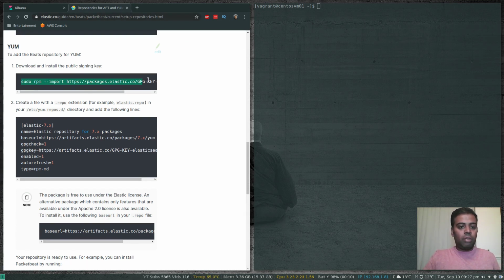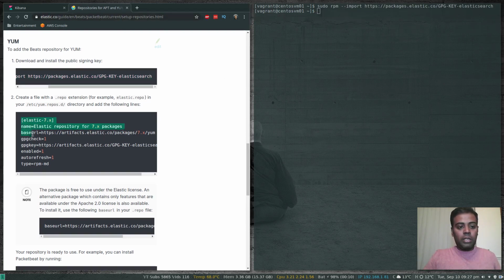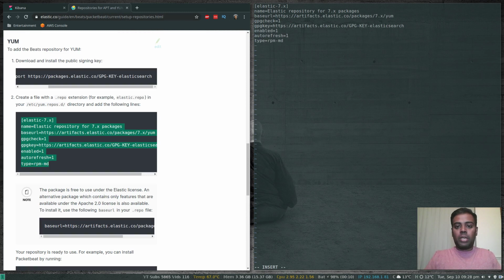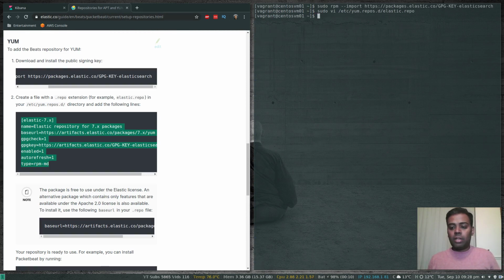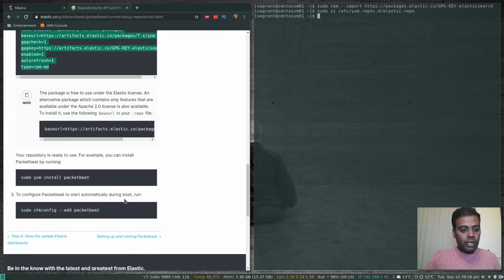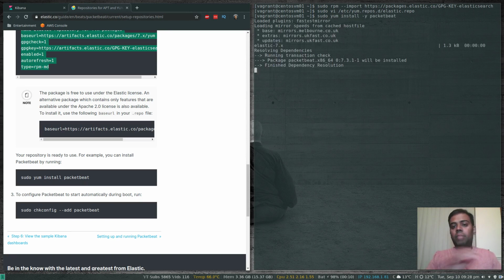So first let me copy that and paste it here. Okay, so next thing is to set up the repository configuration file. Sudo vi /etc/yum.repos.d/elastic.repo and paste the content here. Okay, so now we are good to install Packetbeat. Let's see if we've got any other steps. Nothing. Okay, sudo yum install -y packetbeat.